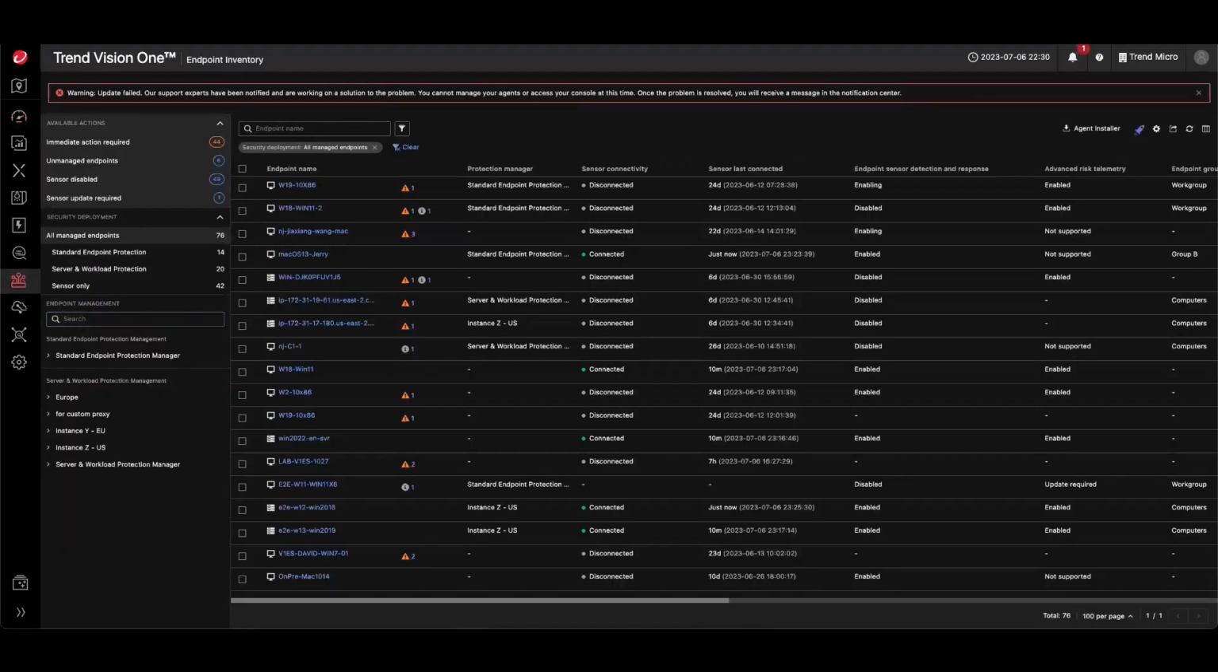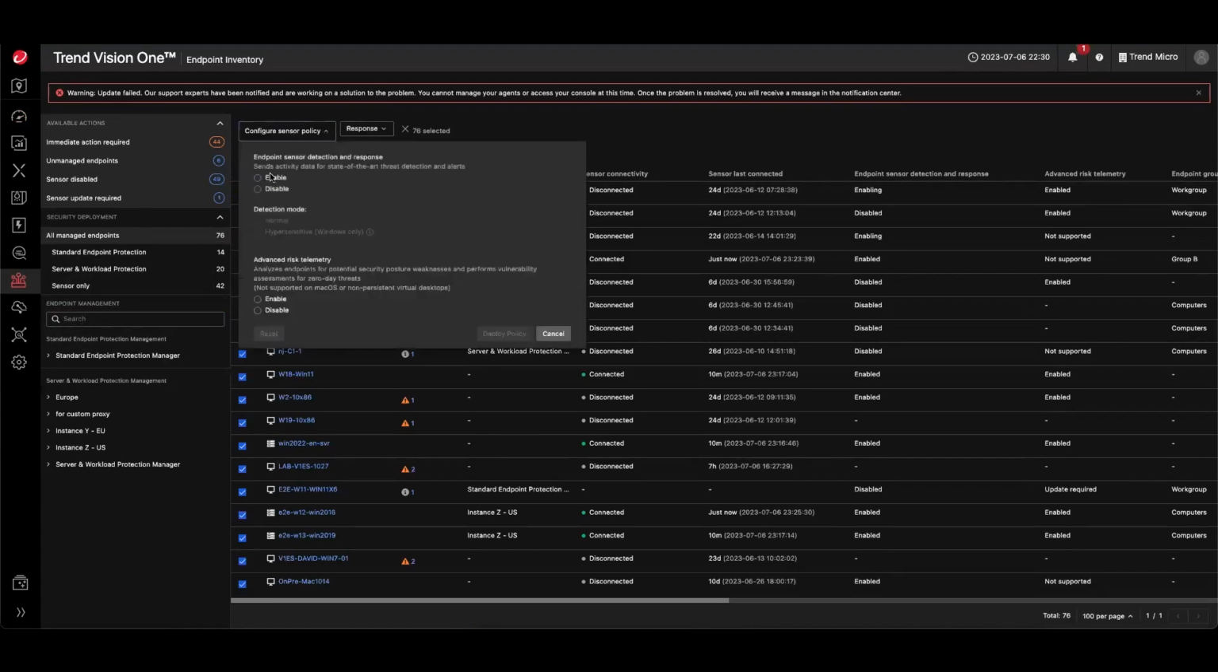Great. Will the bulk activation process cost us the same 20 credits for the XDR sensor? That's correct. It will still cost that 20 credits.